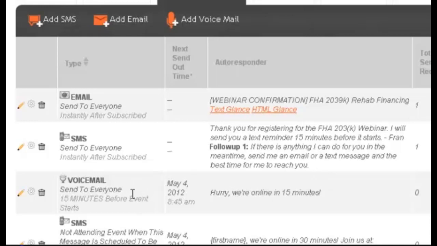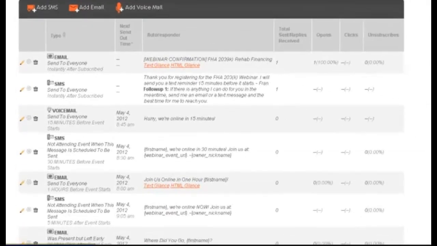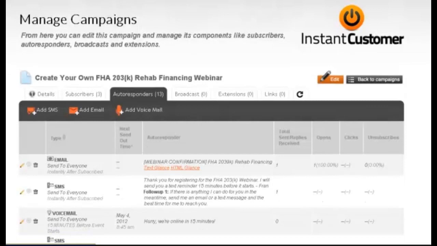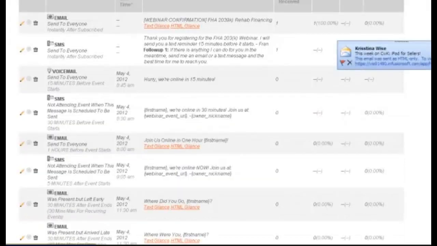I have a voicemail message that I can send to everybody 15 minutes before the event. So I have a message in this system in my own voice that encourages people to go to their email and sign up, and that goes right to their cell phone voicemail. That's a wonderful technology. So as you see here, I have a combination of different types of outreach to follow up prior to the webinar and after the webinar.